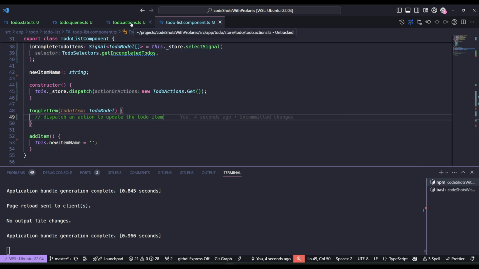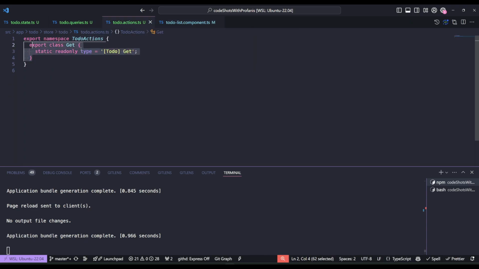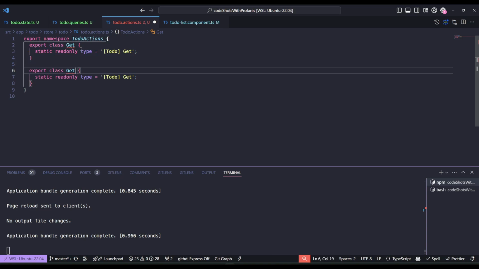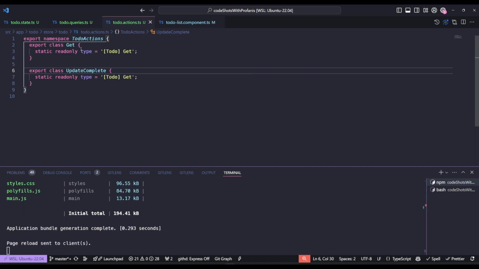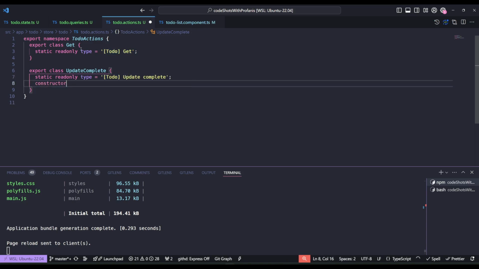So let's go to the actions and create one more class here. Export class update complete. Since this is what we're going to do, we're going to update just the complete, and we'll have to provide here the name, update complete, and into the constructor we can provide our arguments, action arguments.